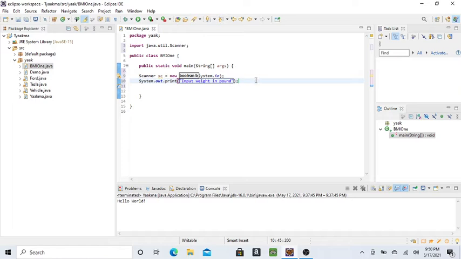You can do kilogram, it depends, but I will do pound. Usually pound is used pretty much everywhere, especially in the West. And then double.